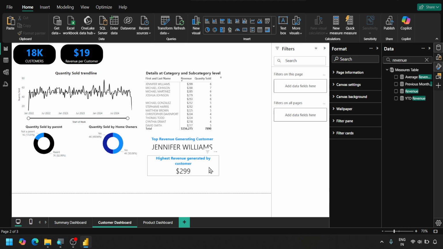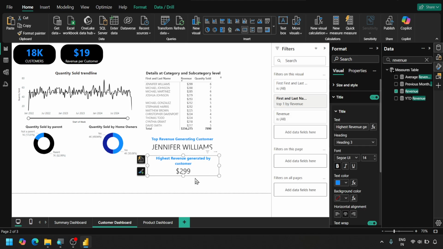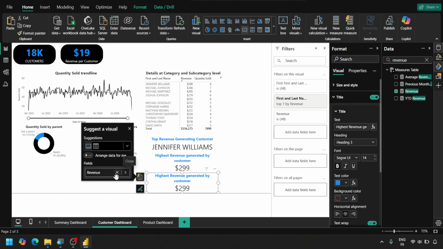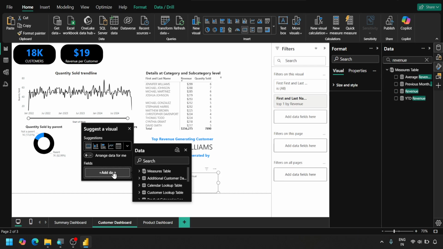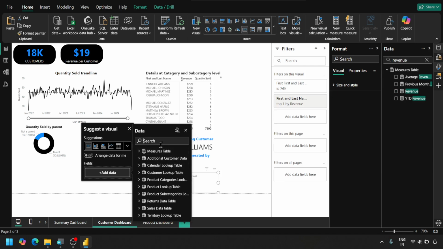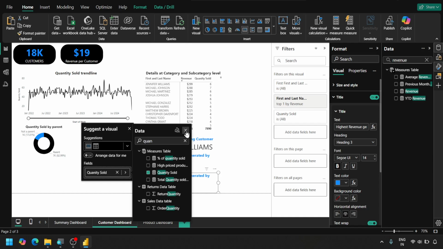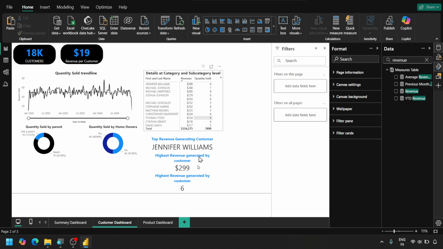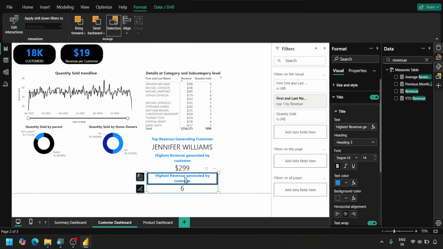Also, if we want to show the total orders by this particular customer, then we can do again Control C, Control V, and let's align them a little bit here. And here, instead of showing the total revenue, we can go and update it to orders. So we can write quantity sold, and we can do a cancel here, and we can see this customer Jennifer Williams has created 6 orders. Let's update it to orders.